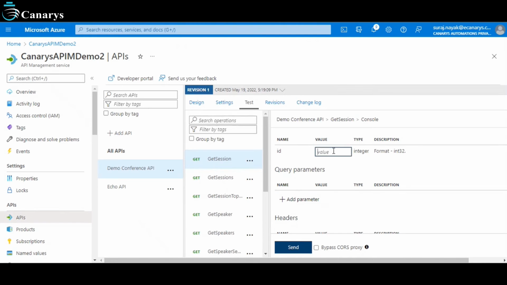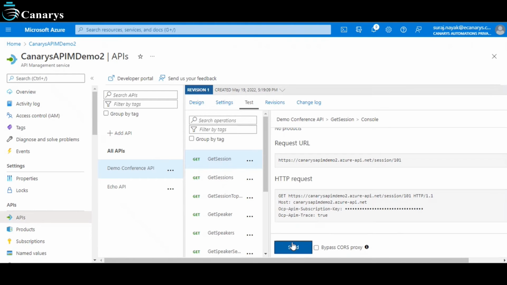So let's say we'll check this, right? So it takes in, as it says, an ID, and the value should be of an integer type. Okay, and so we'll say 101, and then we send this.